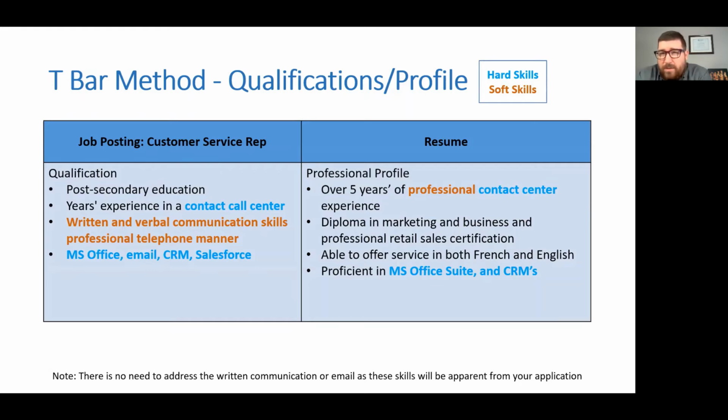Many people like to point out that they're bilingual, but it's one thing to know another language, it's another thing to be able to offer service in multiple languages. And I think that's really important, especially in today's economy. It's not just about the fact that you know another language, it's the fact that you can render service in that language. Then they finish by saying, yes, I have all the technical skills that you're looking for.